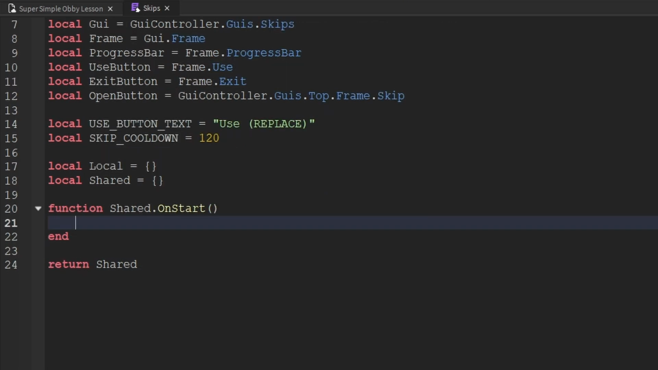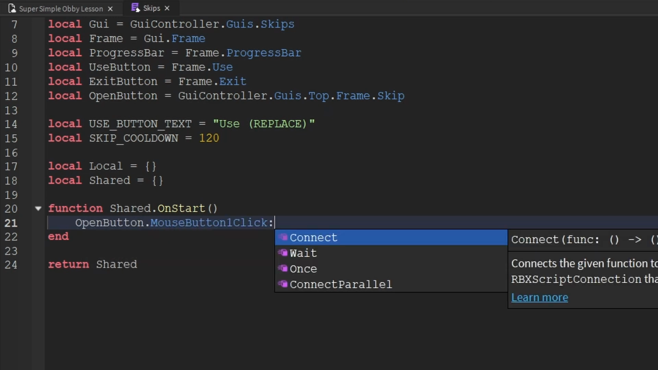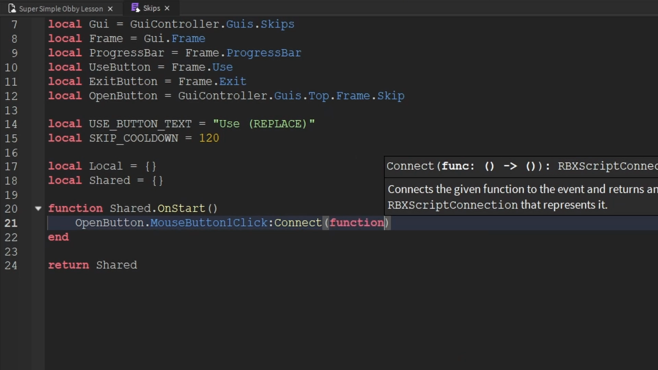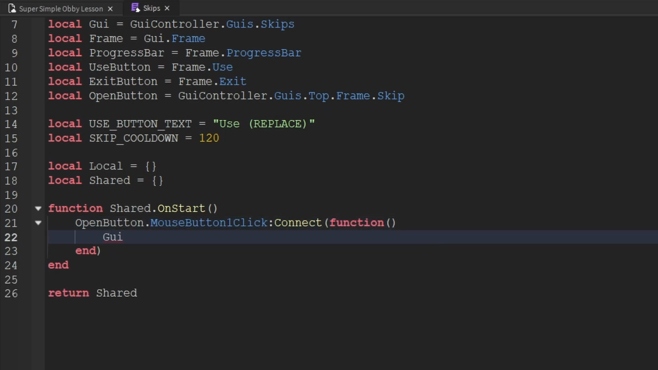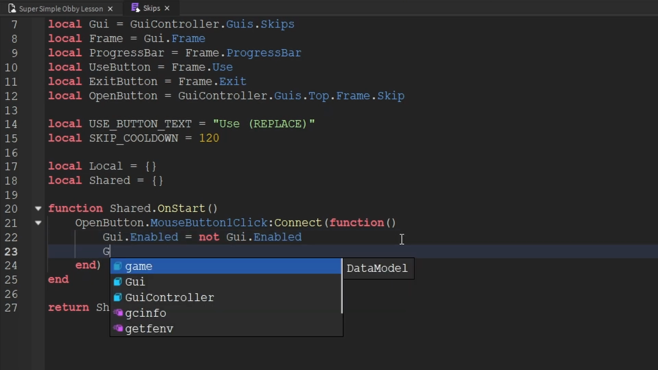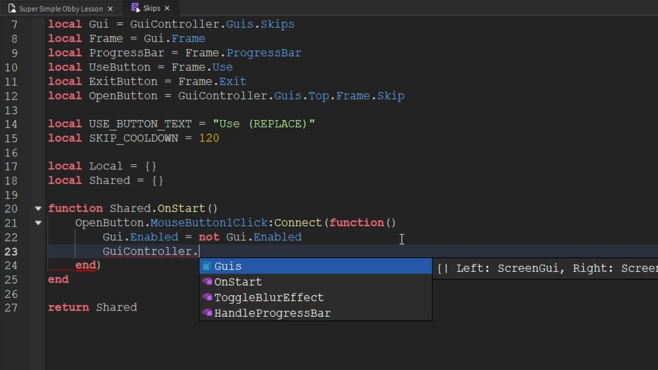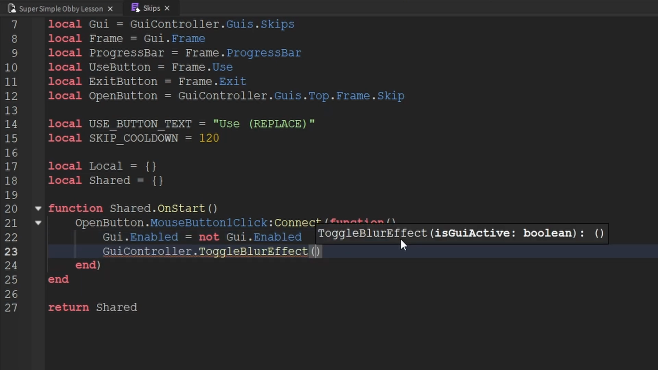The first thing that we want to do inside of here is set up the open button for displaying the GUI. So we're going to say openButton.MouseButton1Click:Connect, create an anonymous function inside of here, and then we just have to say GUI.Enabled equals not GUI.Enabled. So whenever the open button is clicked, the GUI will be either displayed or hidden based on if it is currently displayed or not. We'll also go ahead and blur the background as well by using the GUI controller and calling toggle blur effect, and then we'll pass through GUI.Enabled just like that.